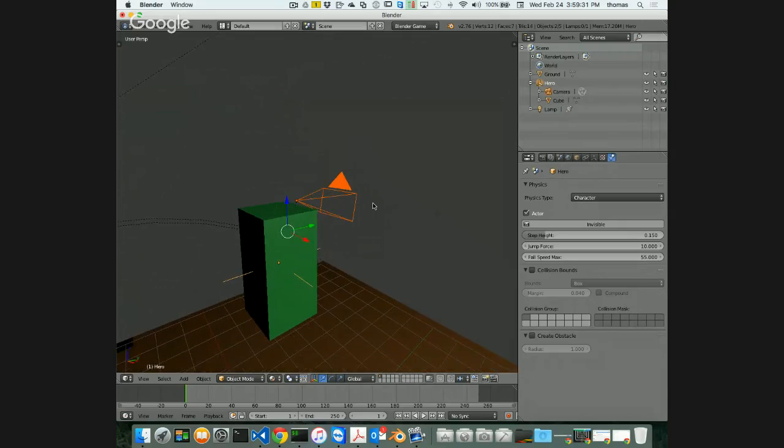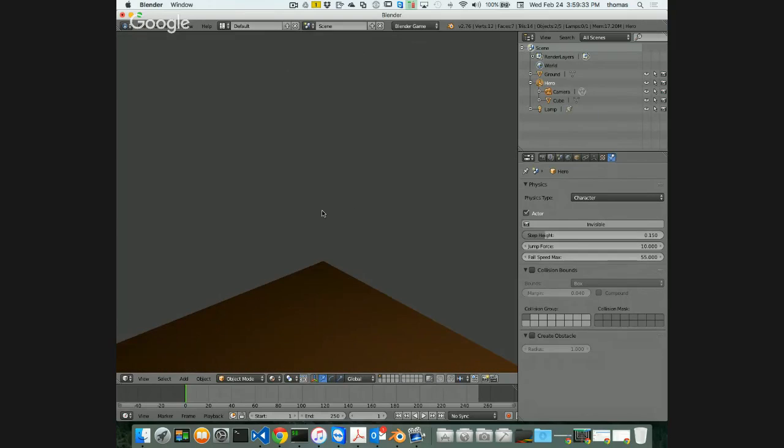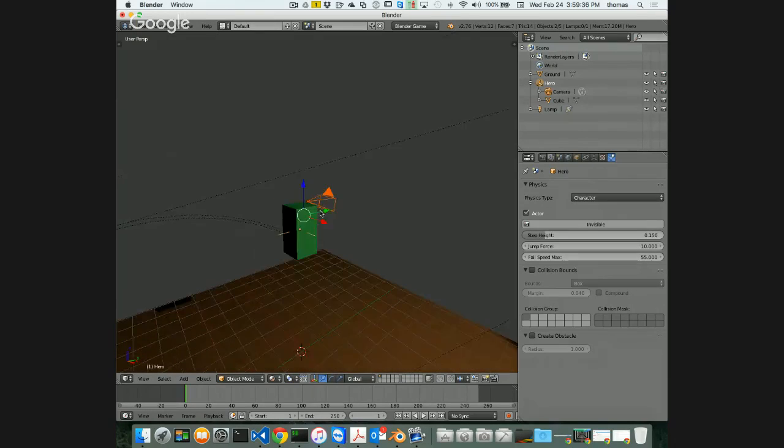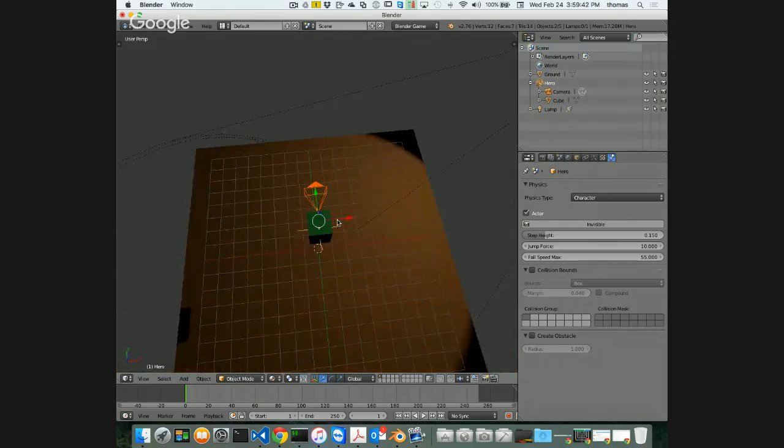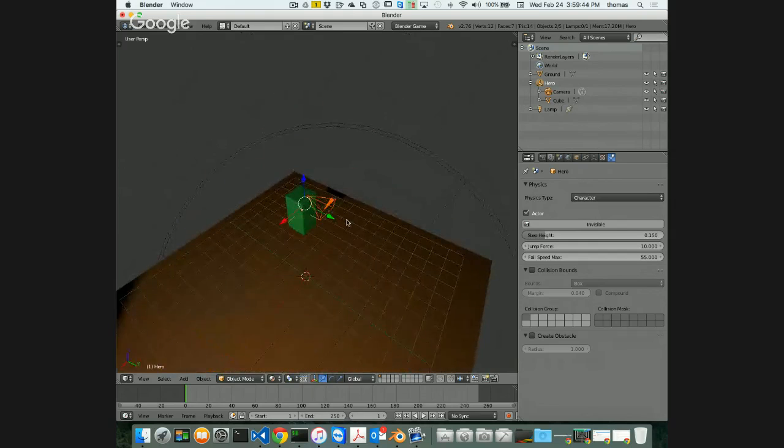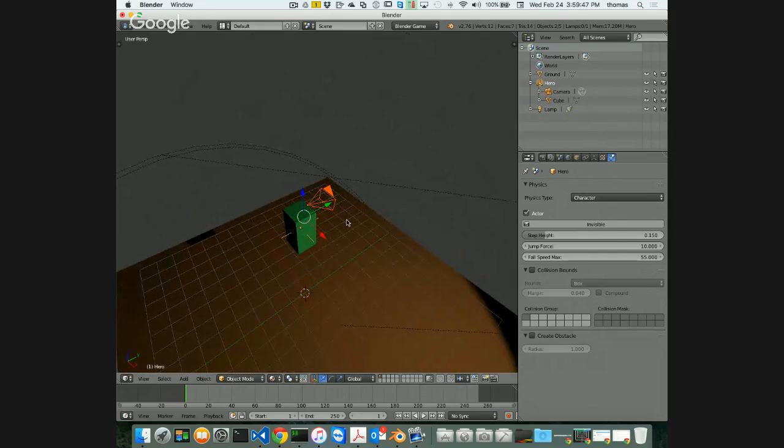So notice when I press play, the cube falls. Let's try this again. Press play, the cube falls, and it lands on my plane, yeah? I want to move this cube around, and one way to do simulations in Blender without doing any coding is to use something called logic bricks, right?